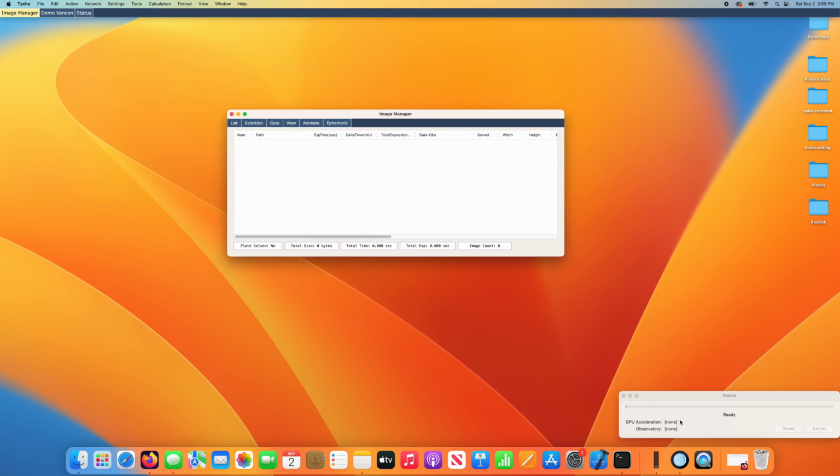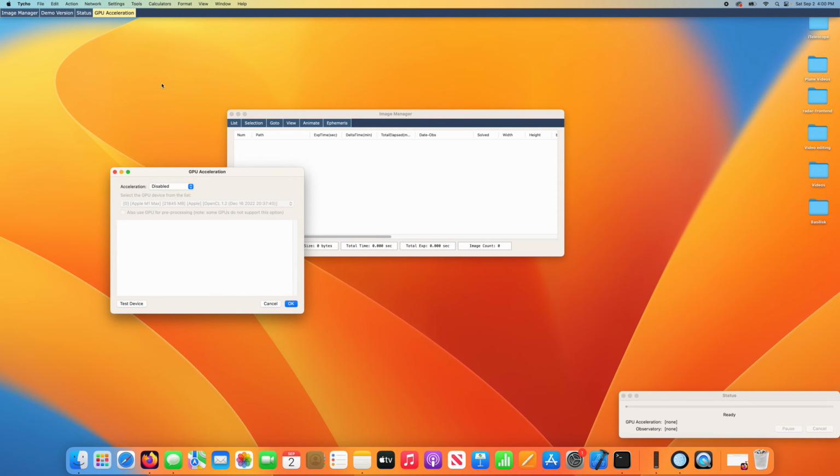So if we want to enable it, we can go to the settings menu and choose GPU acceleration. A new window will be presented, and from here you have a drop-down menu with available choices. On Mac you have the option of OpenCL or Metal, and on Windows you have only the OpenCL option. The reason for that is that Metal is an Apple proprietary language, whereas OpenCL, as its name might imply, is Open Compute Language. In other words, it is more of an open standard.